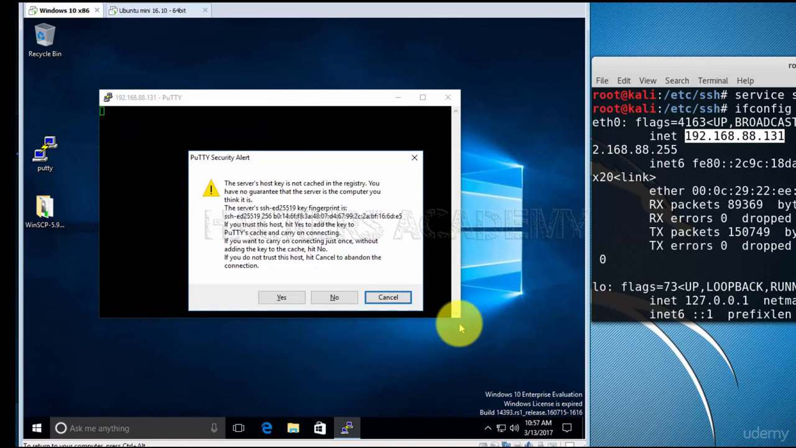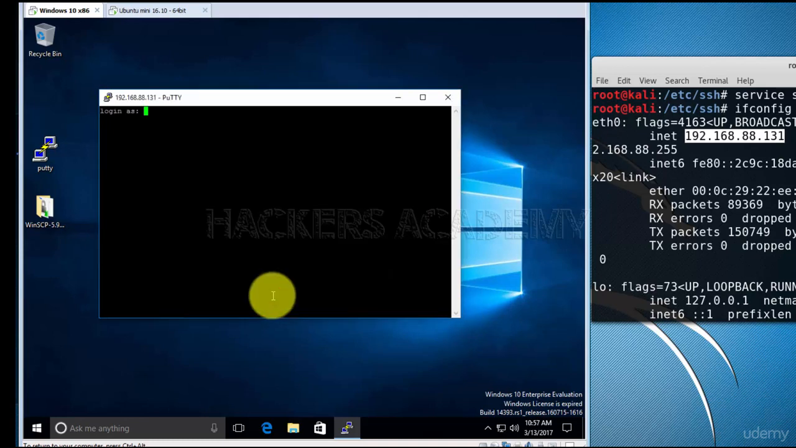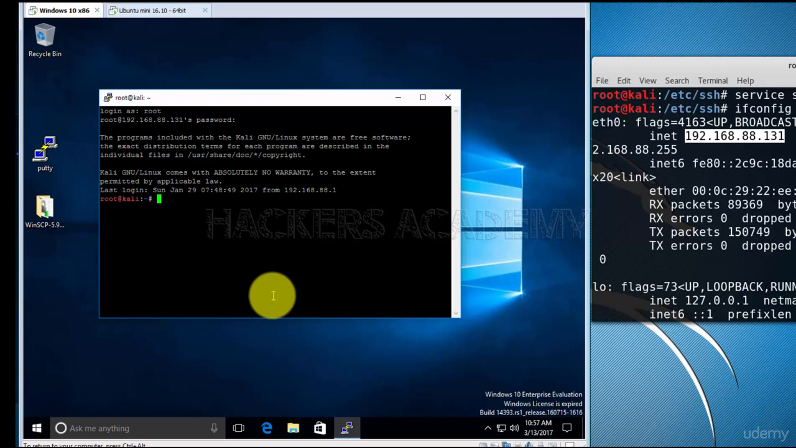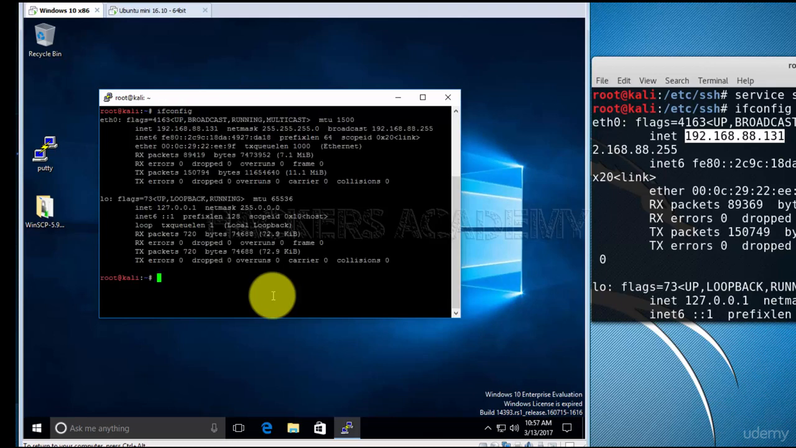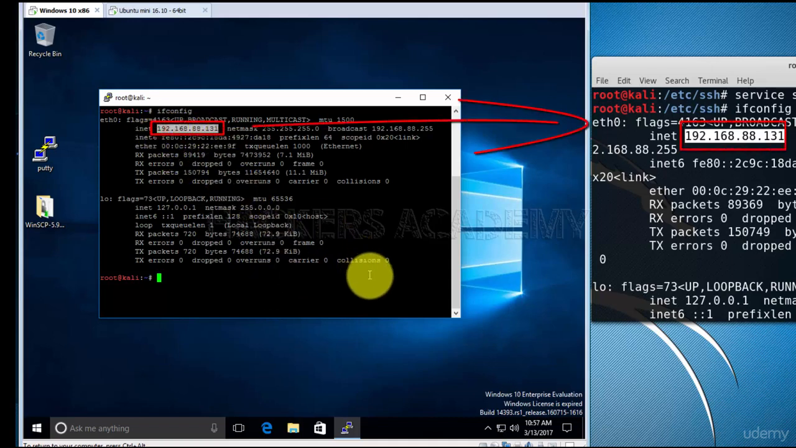And here PuTTY prompts you saying, I don't know the keys of the server that I'm trying to communicate with. Do you trust it or not? Obviously I trust it because it's my Kali machine, so I'm just going to say yes. I put in my username and password, and here we go. Right now on my Windows 10 machine, I have a Kali shell. So whatever I do now, it's as if I'm sitting at my Kali terminal doing that over there. So if I type ifconfig just to verify, you can see that it's the same IP address as Kali.